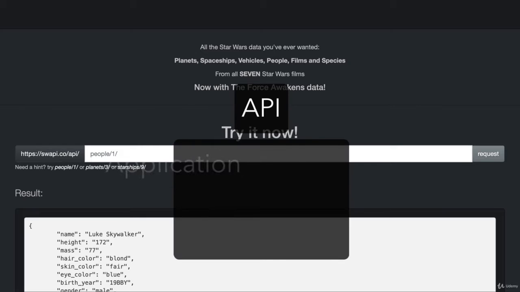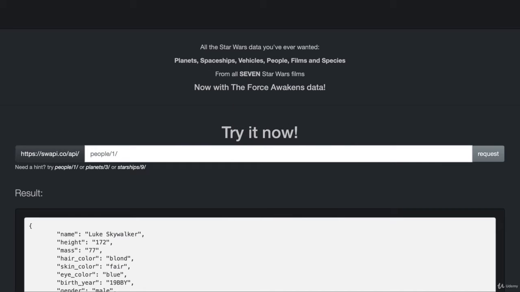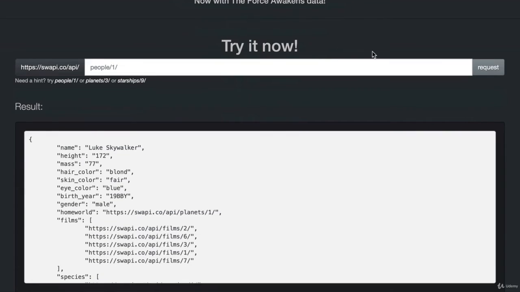API stands for Application Programming Interface. The API we are going to be using is called SWAPI.co, SWAPI, the Star Wars API. I don't know if other people call it SWAPI, but I do. And how it works is that you enter in a specific URL, like you see here, https://swapi.co/api, and then people/1. Now this right here, this is the base URL, okay?